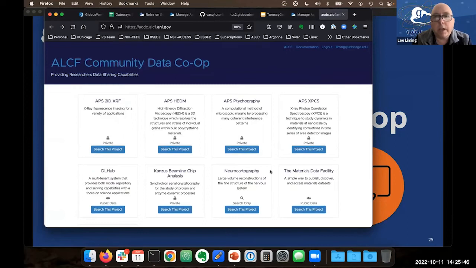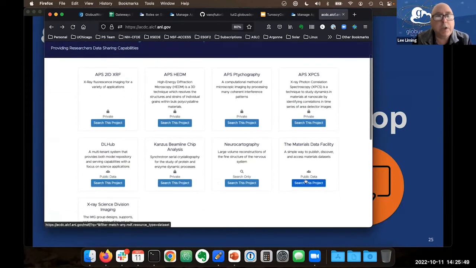There's also the Materials Data Facility, which is another interesting one we'll take a look at, and the DL Hub, which is a model repository for machine learning models. So basically, it's a way for researchers to publish their machine learning models.